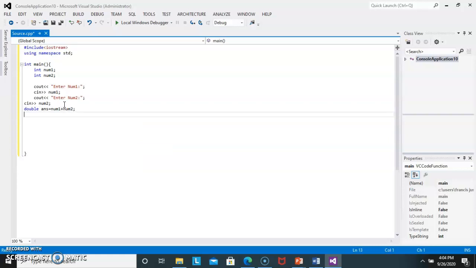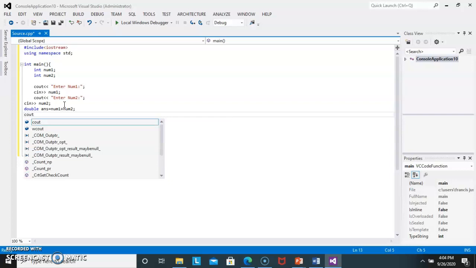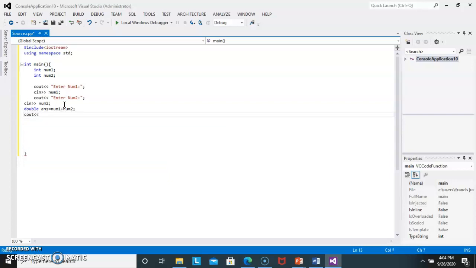Okay? To output the answer, kailangan nyo lang po ilagay yung cout. So, kung gusto nyo maglagay ng description, pwede naman po. Lagyan nyo lang siya ng double quote. The sum, for example, the sum of two numbers is colon, then you have your double quote, then another semicolon. Okay? So, pag semicolon nyo siya, ibig sabihin end of the statement nyo siya.